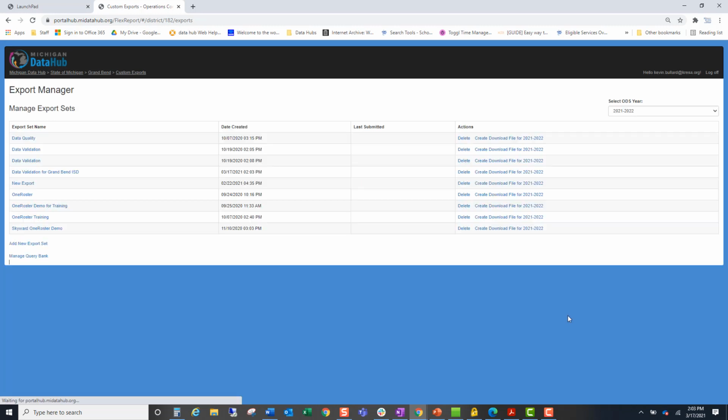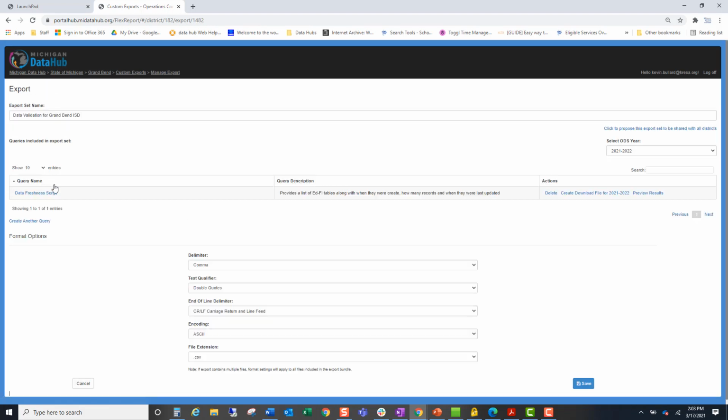So once I have that set, click Save. You're going to notice now you actually have a folder called Data Validation for Grand Bend ISD. And within there, you have the data freshness script that you just created. So that's the tutorial for today.